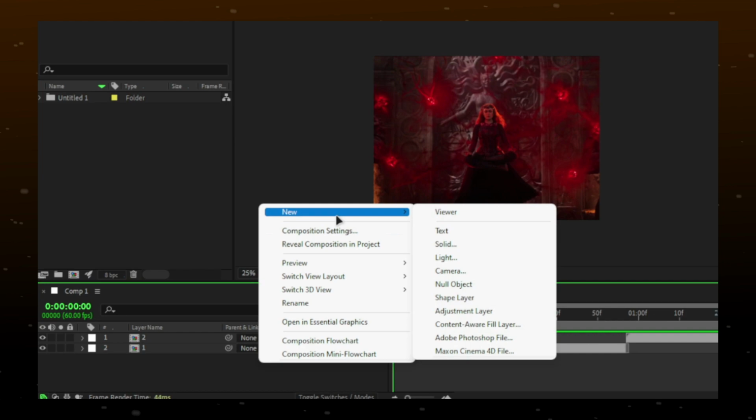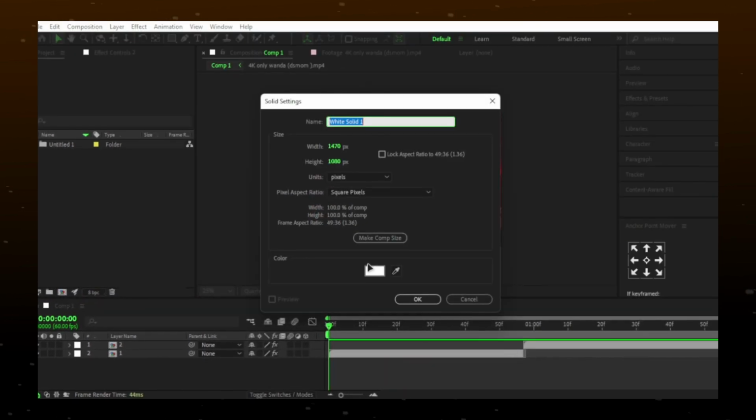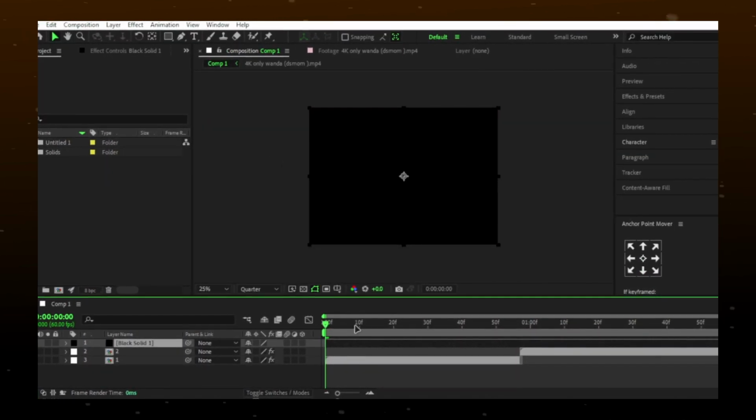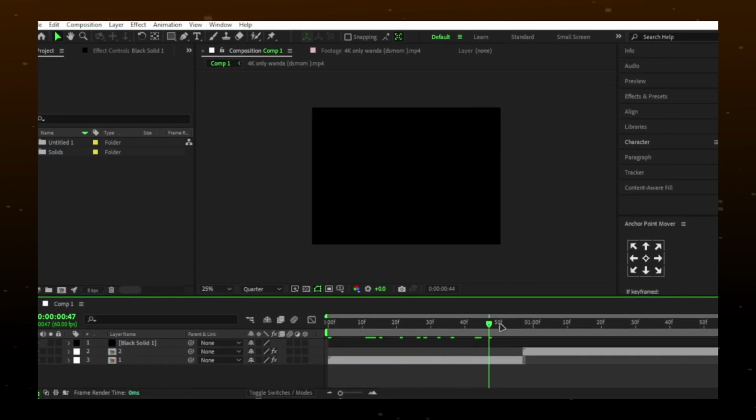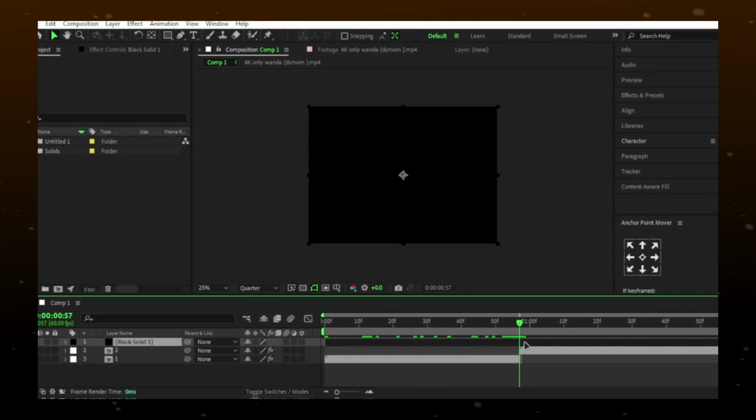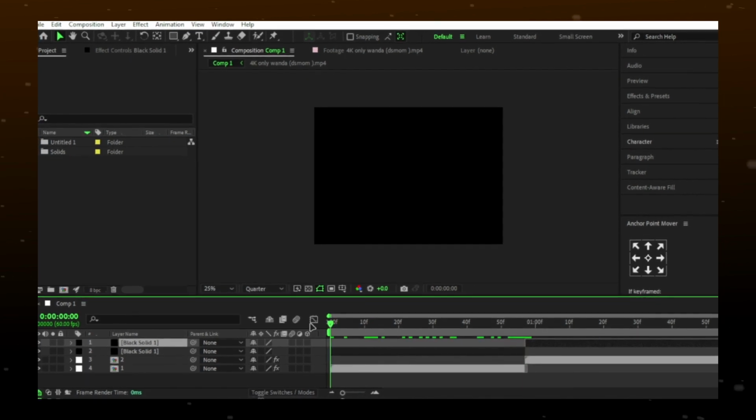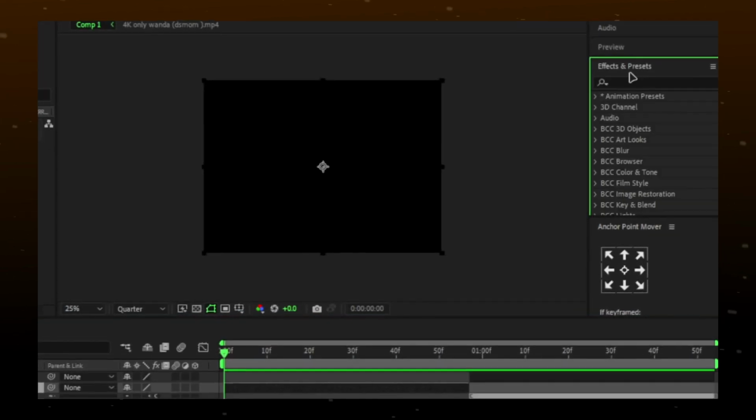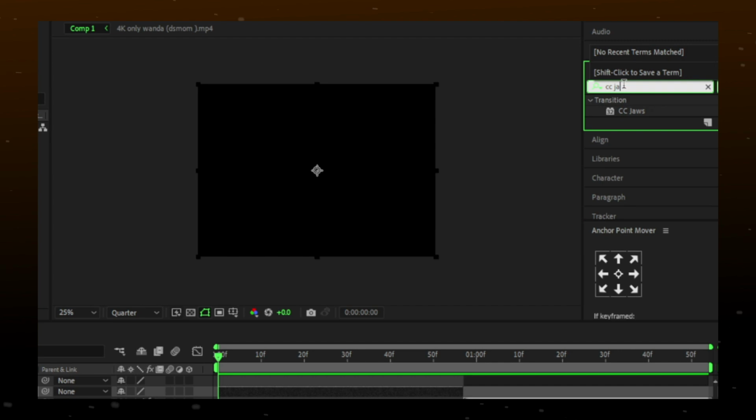Start by making a new solid. You can select any color you like, but I will use black. I will split this layer according to the length of a video. Search CC Jaws effect and add it to the solid layer.